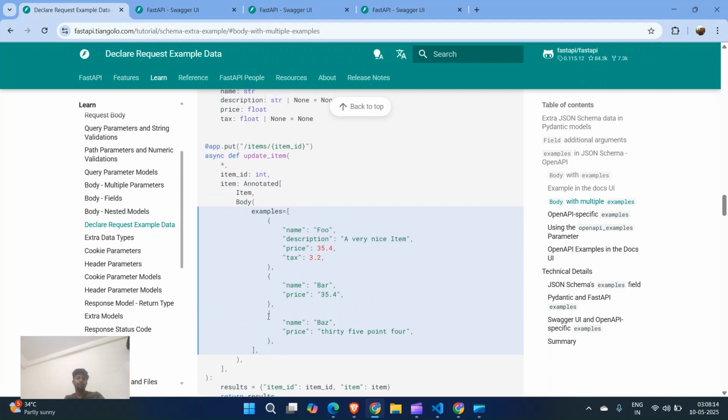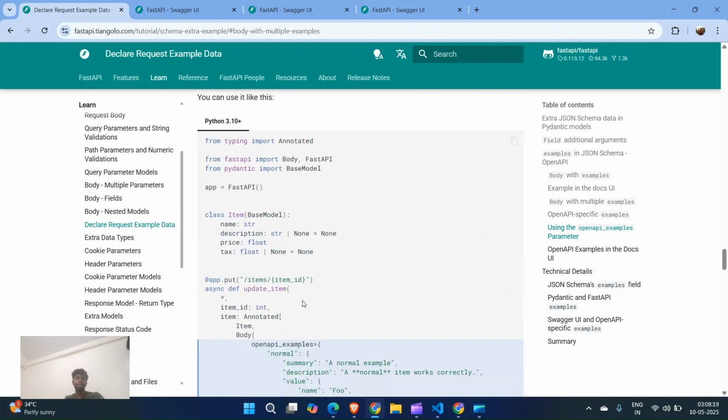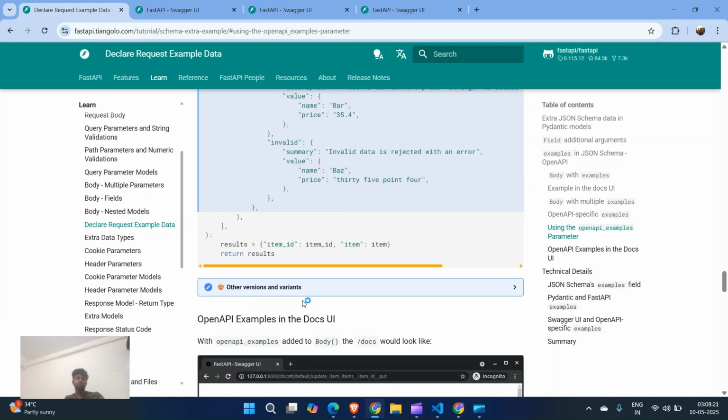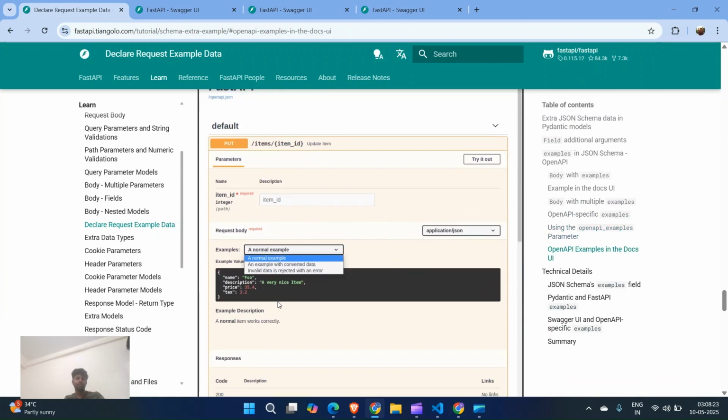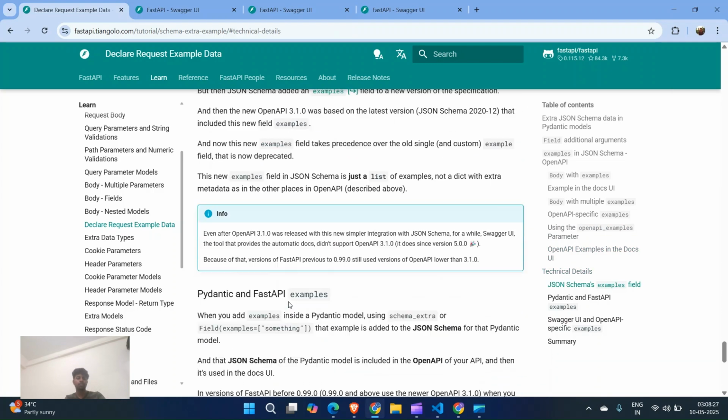Annotated, you can pass some example, you can paste it there. And yeah, you can reflect all these things. You can just go through that. Okay, how to give the example, how to give that.